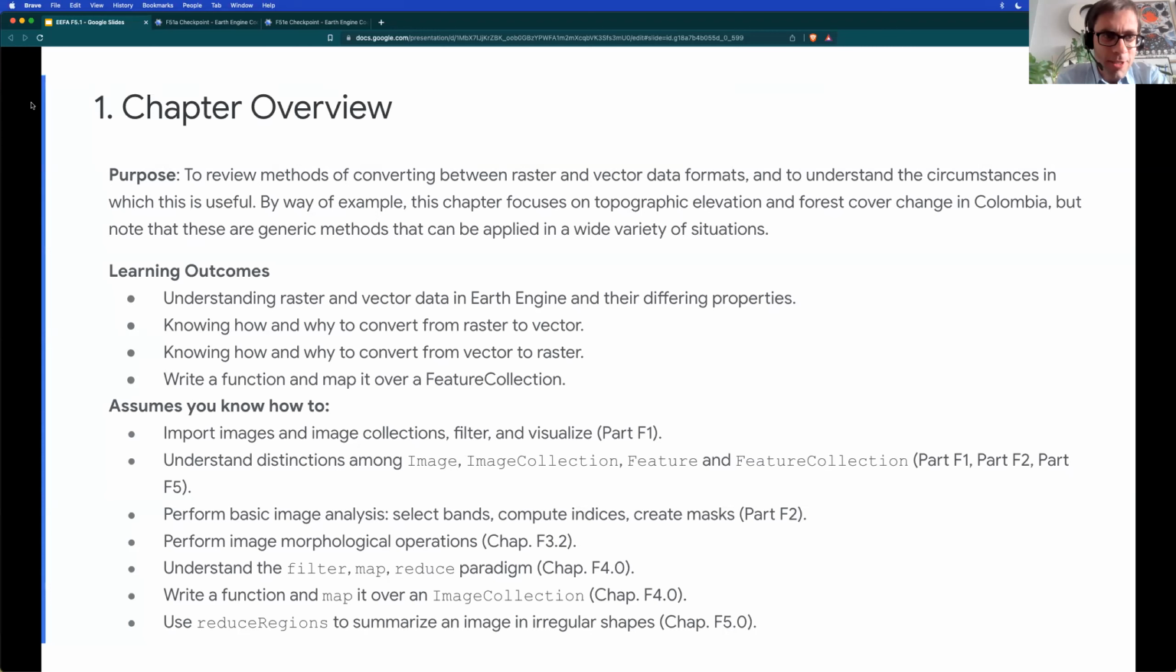So in terms of learning outcomes, we want to understand raster and vector data and their differing properties and how we work with them on Earth Engine. We want to know why would you convert from raster to vector and how. We also want to know how and why you'd want to do the inverse, to convert from vectors to rasters. And finally, we're discussing a few of these commonly used methods in Earth Engine, such as writing functions and mapping it over a feature collection.